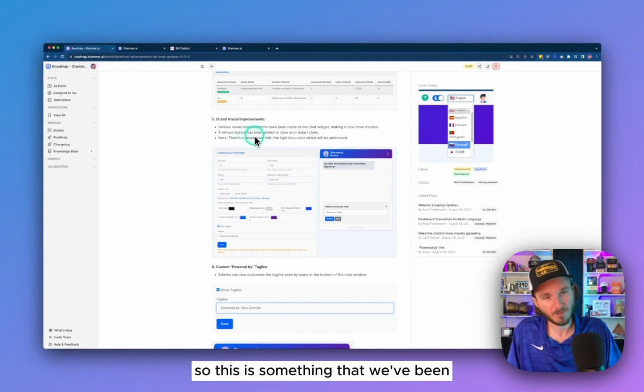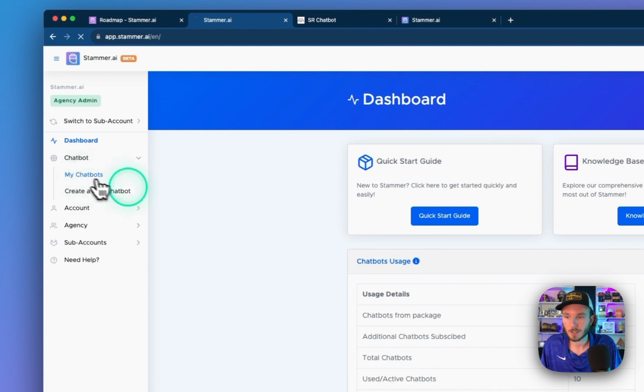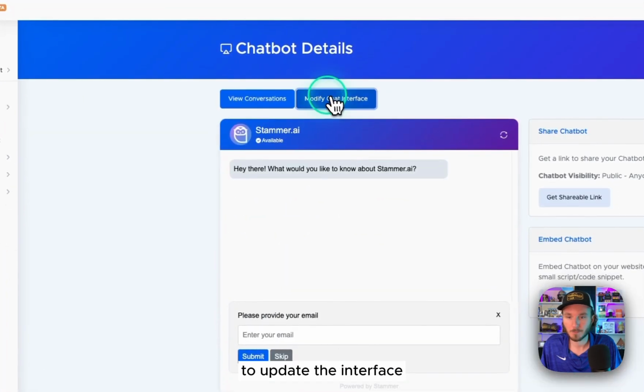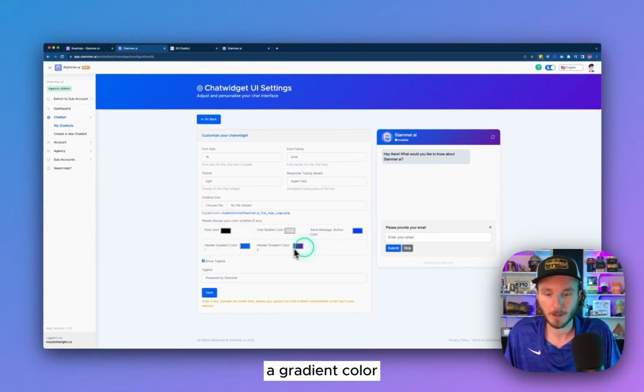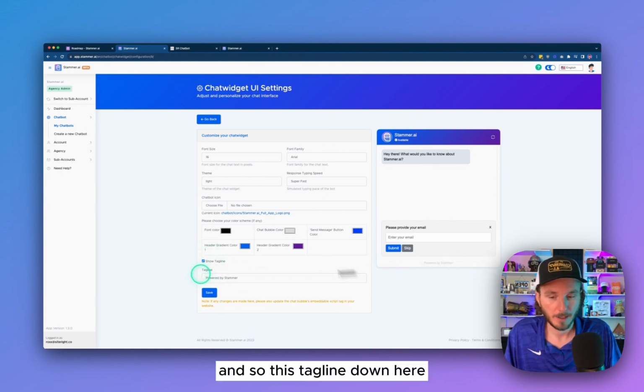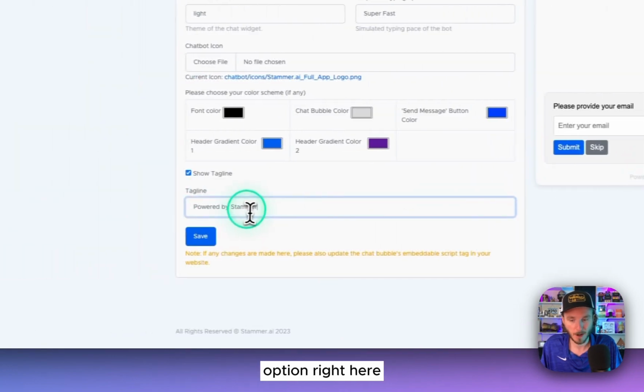This is something that we've been continuously working on, but now when you go into the editing section to update the interface, you can see that we now have the ability to add a gradient color to the top of the banner here, as well as the ability to add and customize a tagline. And this tagline down here is going to replace this powered by Stammer option right here.